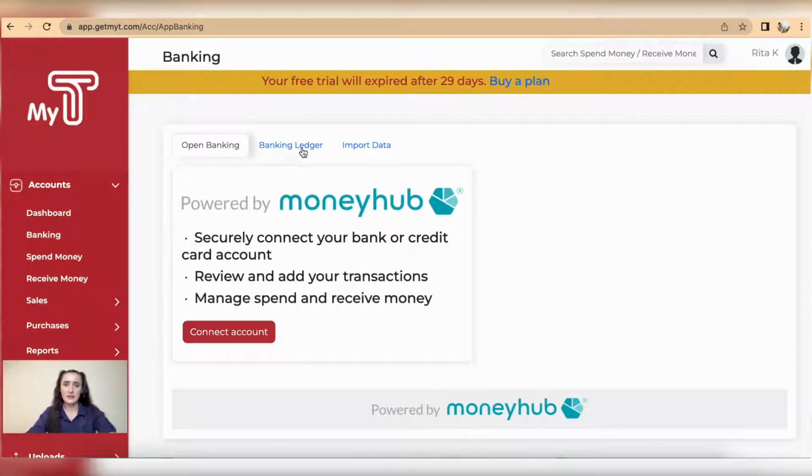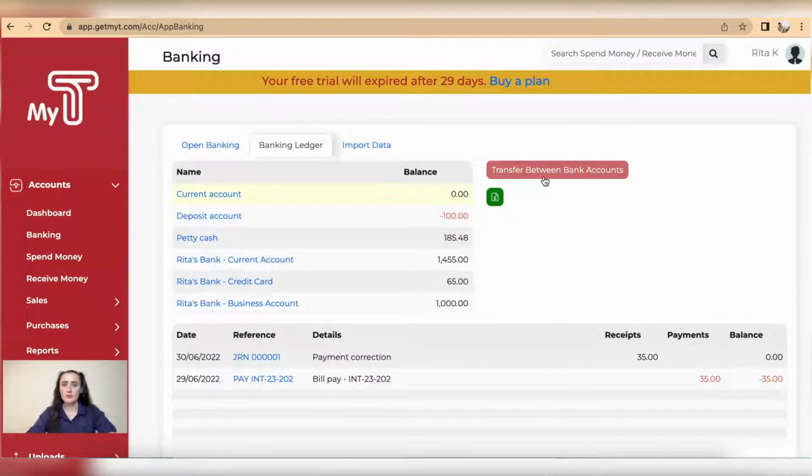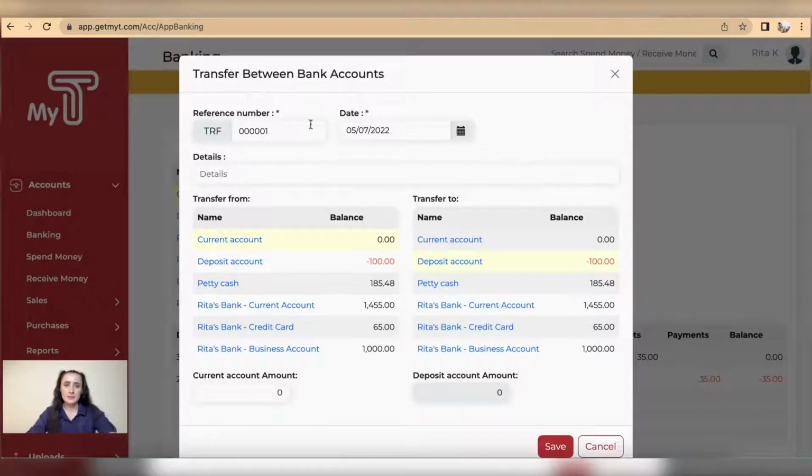From here, click on banking ledger, and we can record transfer by clicking on transfer between bank accounts. Here you can add or change reference number, select the date when transfer has been made, add details. I will put business support, and then I can select from which account to which I have made the transfer.